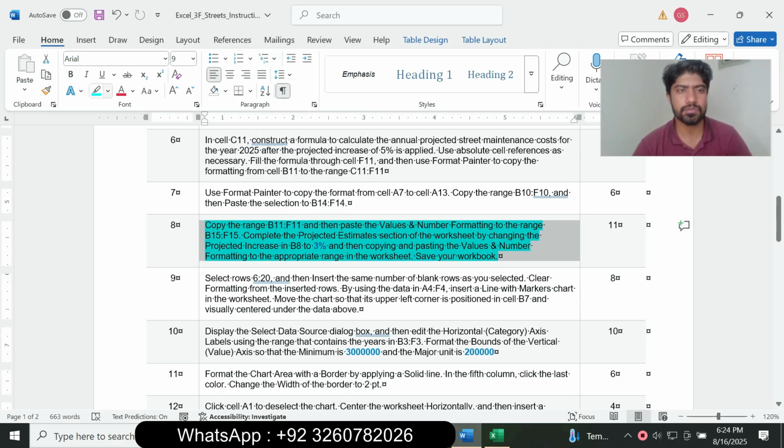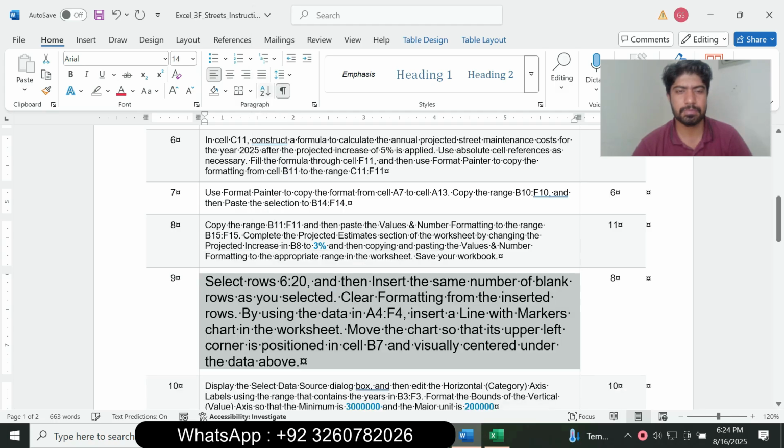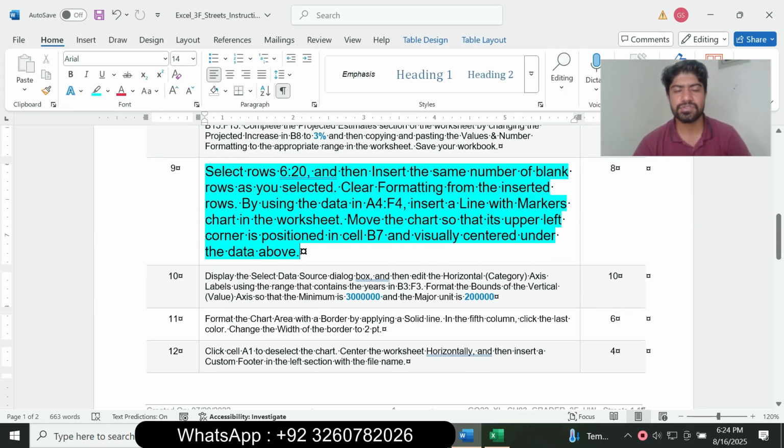We move to question number 9. So question number 9 is select the row 6 to 20 and then insert the same number of blank rows as you selected. Clear the formatting from the inserted rows by using the data in A4 to F4. Insert the line with markers chart and move the chart so that the upper left corner is positioned in cell B7 and visually centers under the data above.